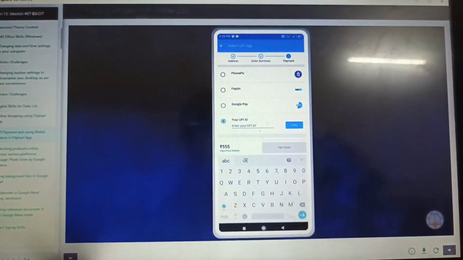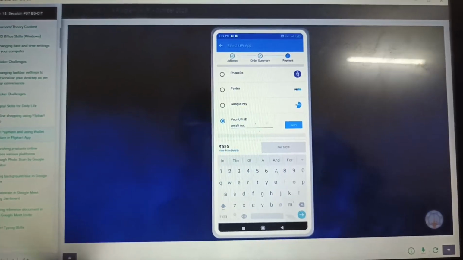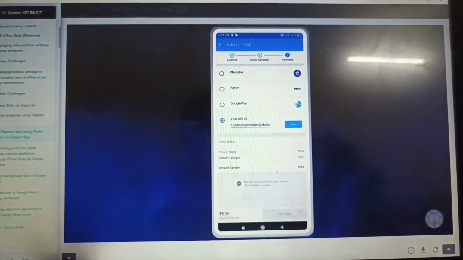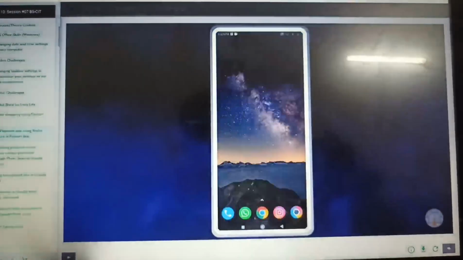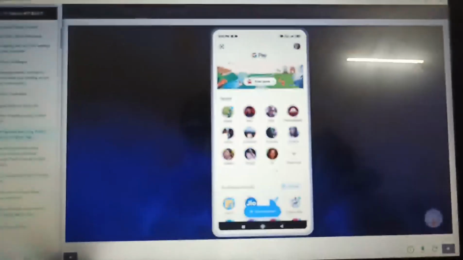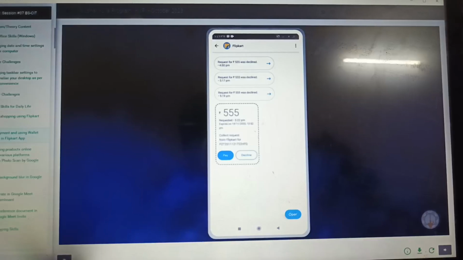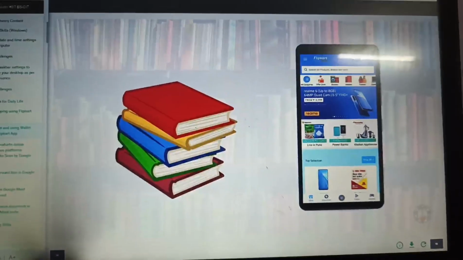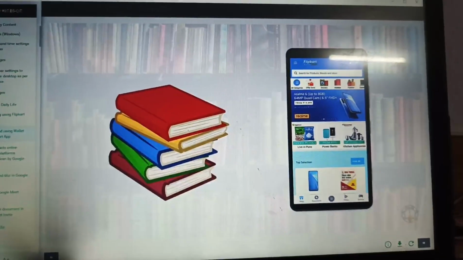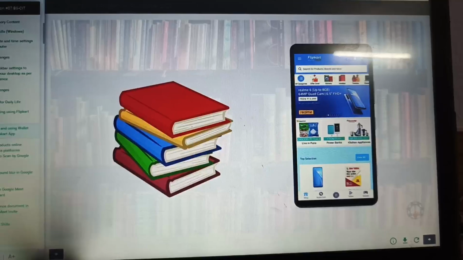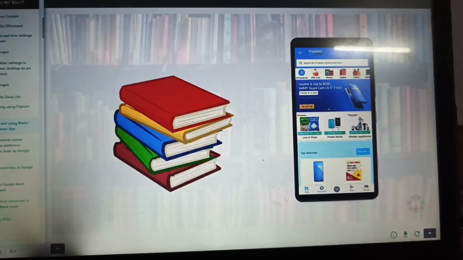I just have to enter this while I'm purchasing the book and verify it. And I'll soon receive a payment request in my payments app. Once I approve it, my book is purchased and soon I will be reading it. Isn't it easy? So, did you realize how your UPI ID looks and where to search for it?